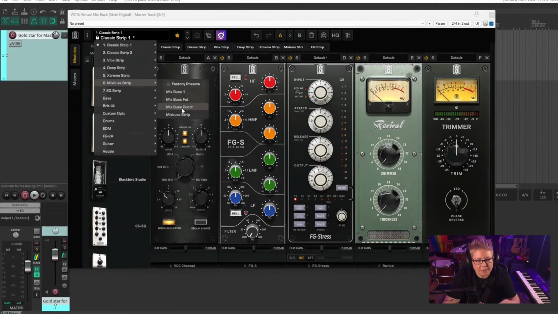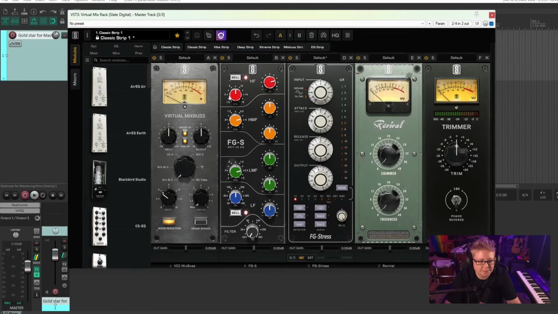I think this might sound good with a punch, so getting that kick to hit and that bass to hit, which is a little bit harder, or fat, which just means that it's going to make the whole thing sound really beefy and big, and that bass is really going to come through. Let's just pick that one for fun.